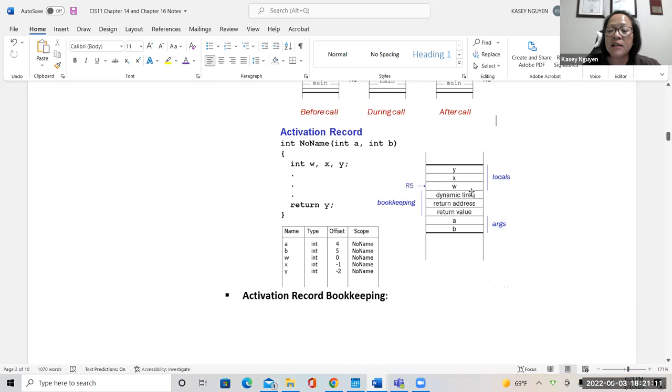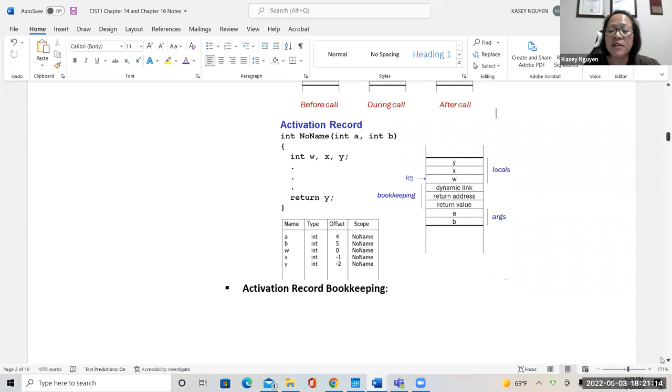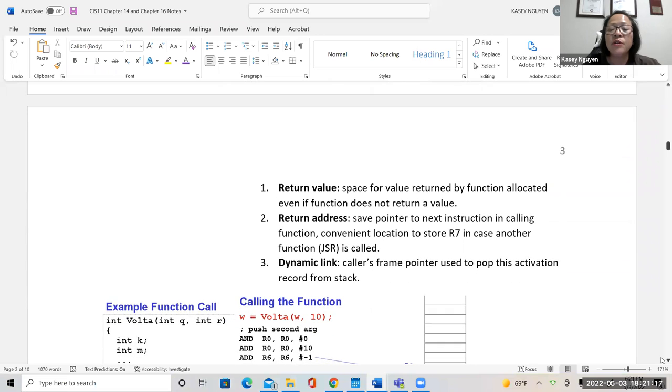Now in the bookkeeping area, that's your dynamic link, your return address, and your return value. That's the next section. The return value associates a memory space that stores the return value for that function. It tells you here that space for the value returned by the function is allocated, even if the function does not return a value. So if you're using void with a function name, like void no name, and we're not returning from our function, the compiler is still designed to allocate that space in the stack, even though you don't need to return.